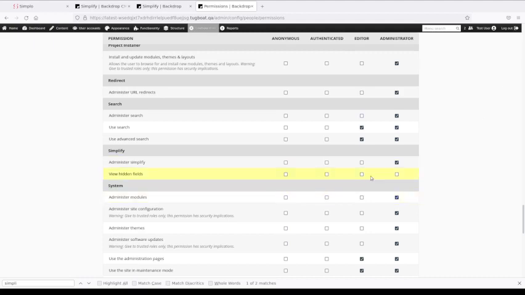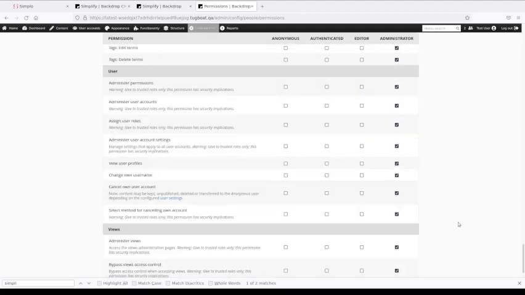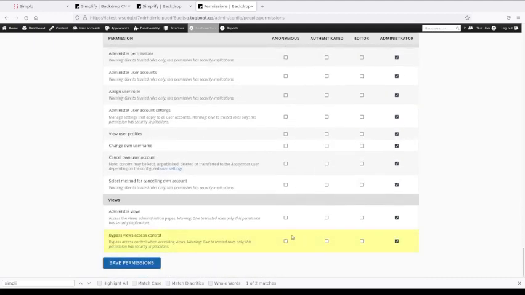Now, if I had been administering this for, say, site editors that have the editor role, I wouldn't have had to disable this because they didn't have that permission. But I do, and I don't want to see these fields, and I don't want people with the same permission as me to see those.